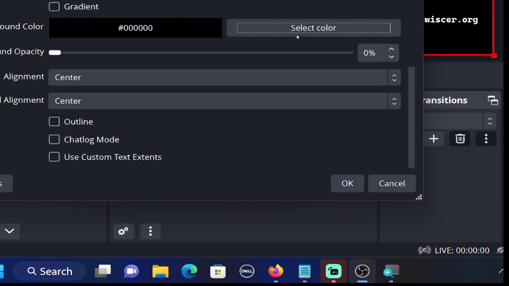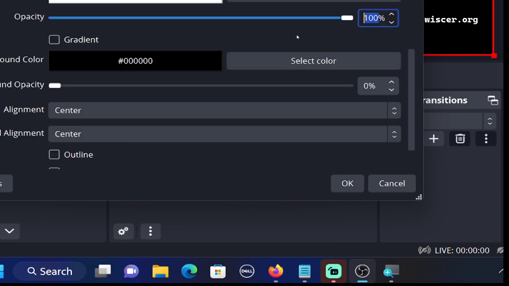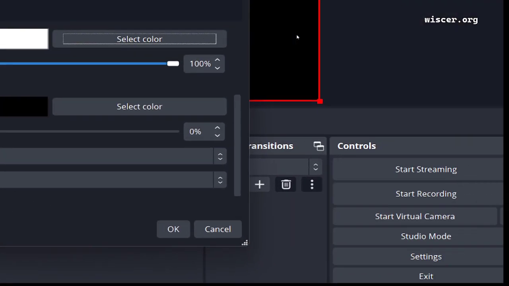This is the background. Press shift tab again. Gradient check, spin button 1, slider 100, select color button. Enter. This is select color. This is the text. Press enter.